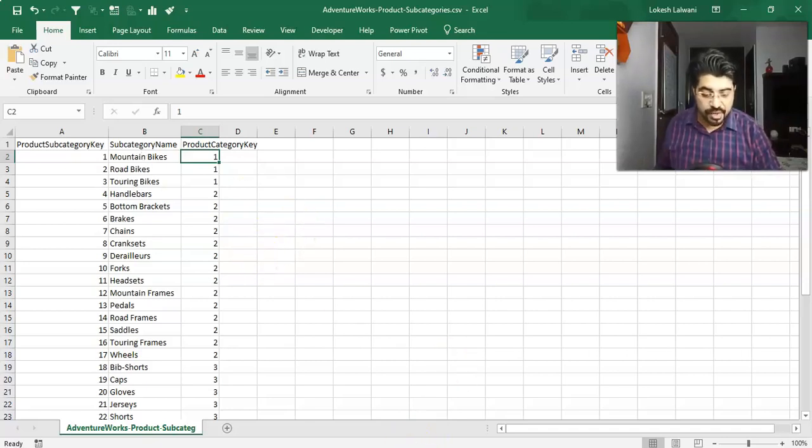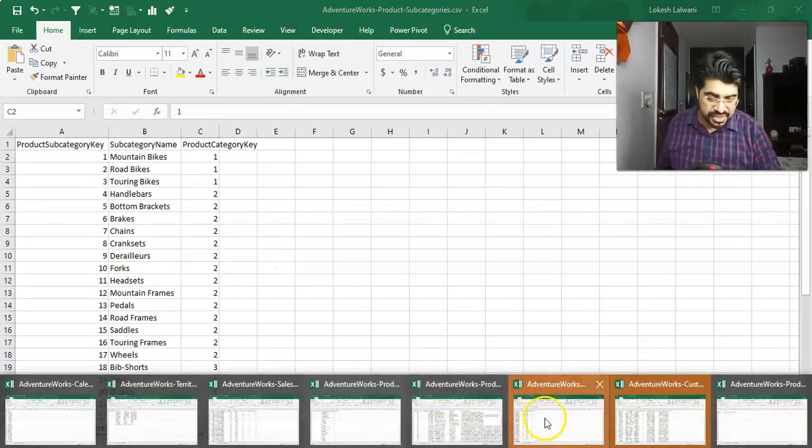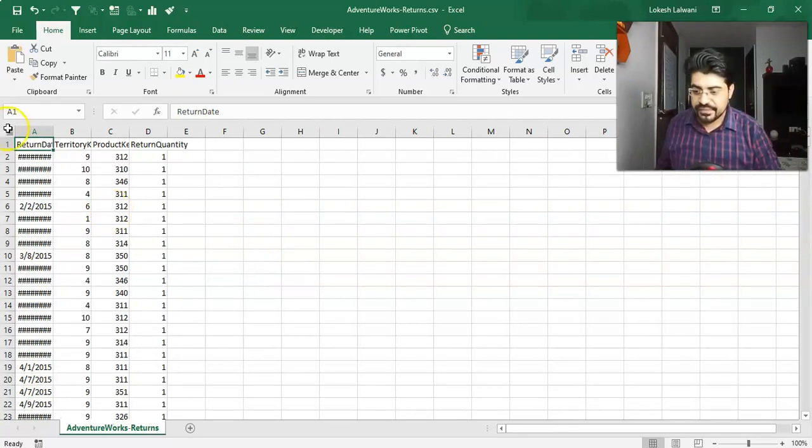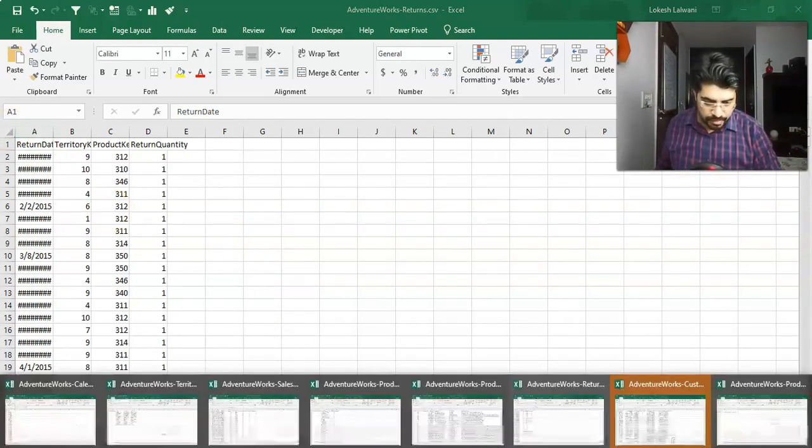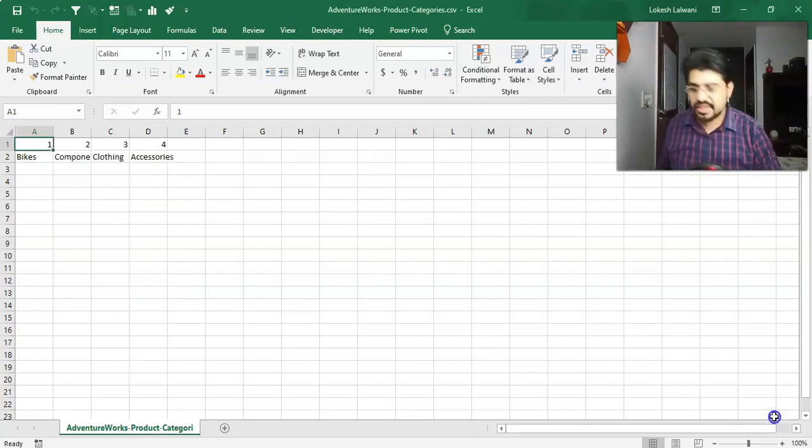Now, where is product category? Let me open up the next table. You will find this is returns. Just let me open up the product category. So here it is basically. The layout is slightly different. I've kept it this way because I want to explain one very good feature of Power Query. I'll talk about that. But we have in total four categories.